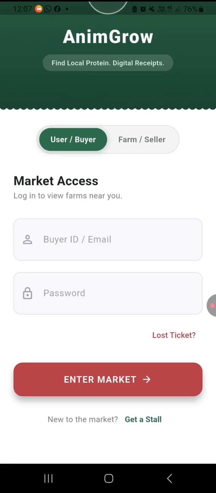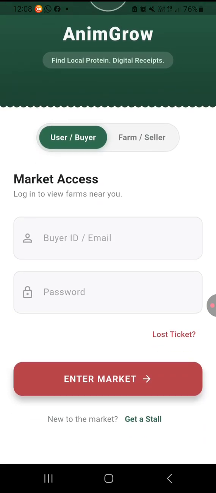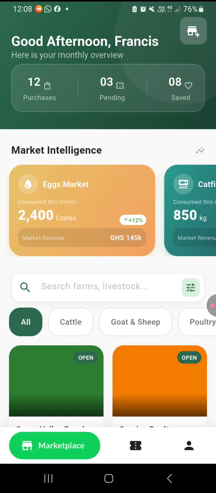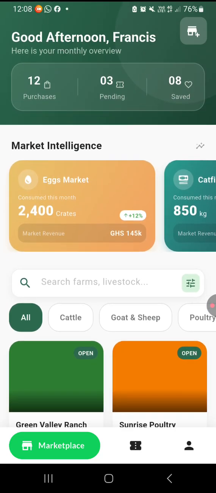So the first step, we are going to enter as a user, because it's a testing phase. We want you guys to give us feedback on the interface and the various features that we want to use. We just basically enter the market for now, right? Normally when it is fully done with the backend, we'll be adding the restrictions, but here we are going to enter the market.